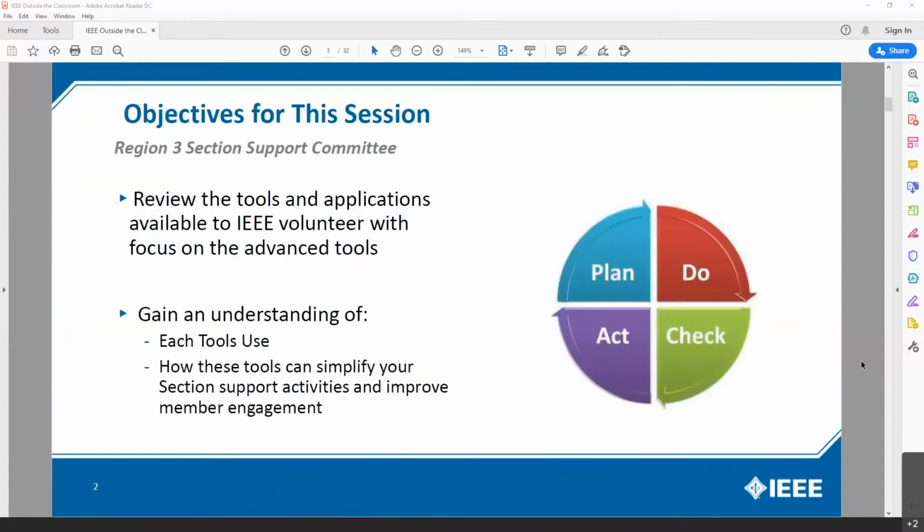So the thing that I want to emphasize is, the objective of the session here is to review the tools and give you the insight and the knowledge of how to use those tools, including basic tools and the advanced tools. So basically, to get a general understanding of each tool, what you would use it for, how you can find it.